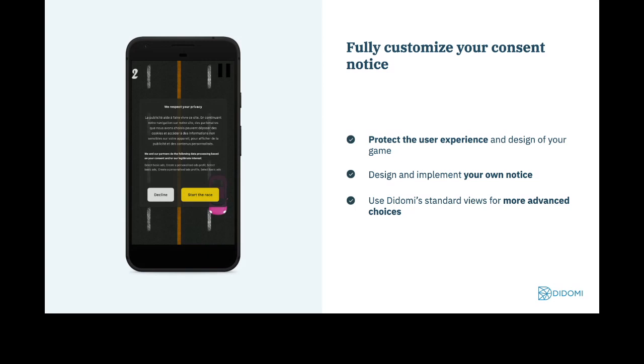So our job is to make sure that you can fully customize this screen. We allow you to design and implement your own notice. We help you ensure that your notices are fully compliant with both the regulations and frameworks you might be a part of.